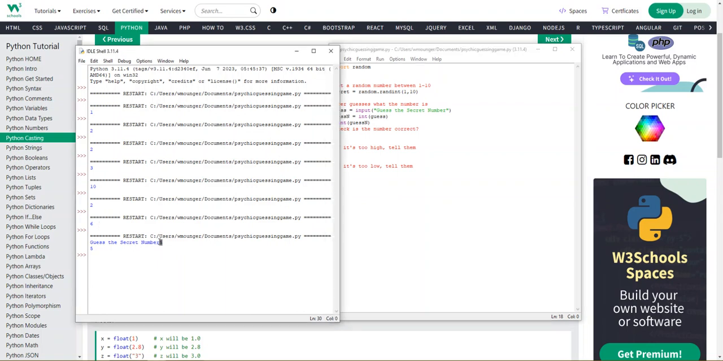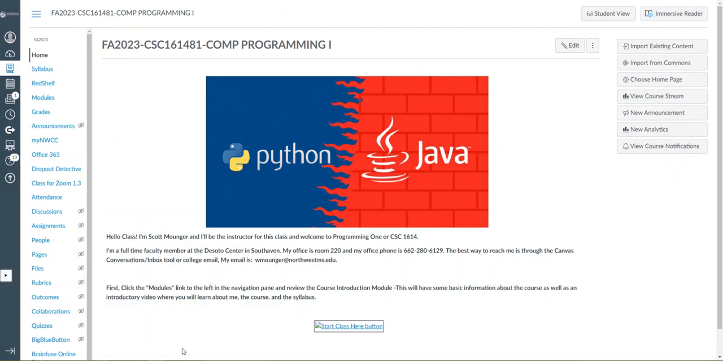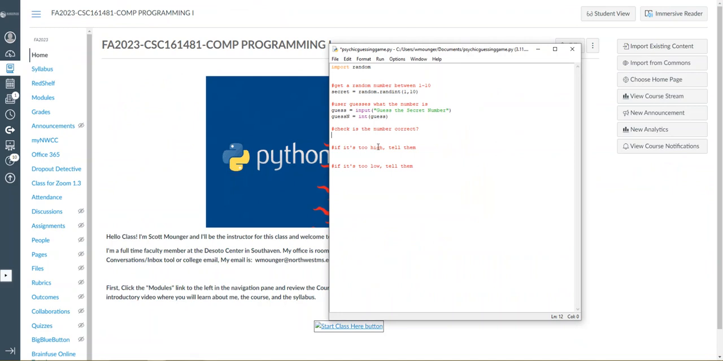Actually, there's the number right there, so I don't need that. All right, now that I got this going, let's break it out and do the next part. So, check: is the number correct? If it's correct, we say it's correct. If it's too high, we say it's too high. The order in which we do this really doesn't matter. We're just going to have basically an if, else if, else kind of setup.